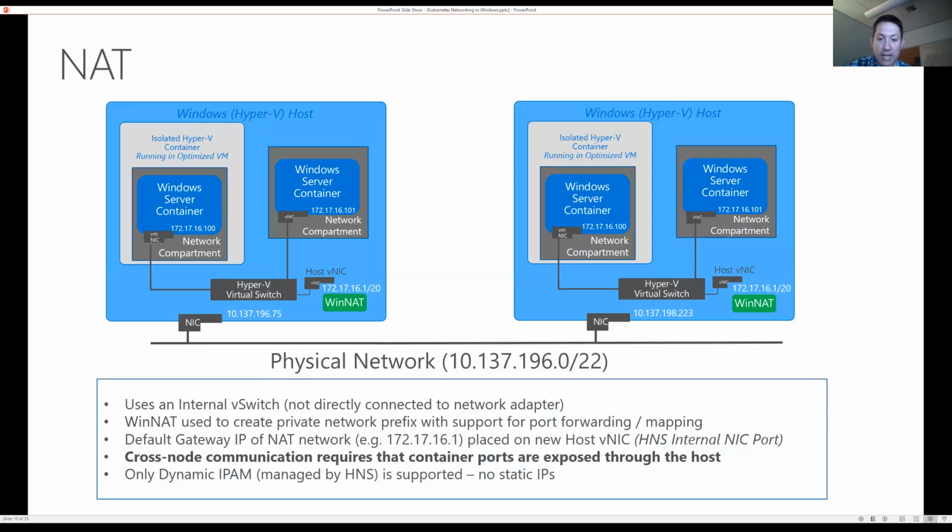For external access, it's really a routing operation. We have what's called a management host VNIC that's sitting off to the side there, and it has the gateway IP address of that NAT network assigned to it. All the default routing gateways for all these containers then will go through that host VNIC and then can be routed out externally and back in internally for different port mappings that are created.